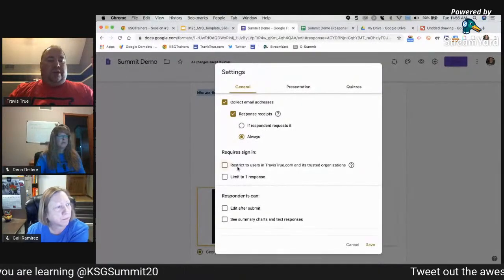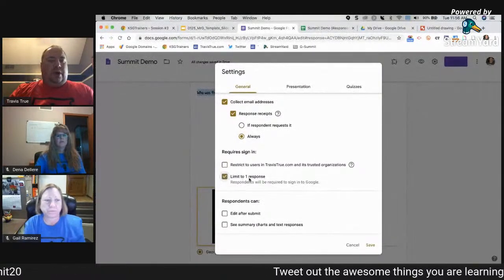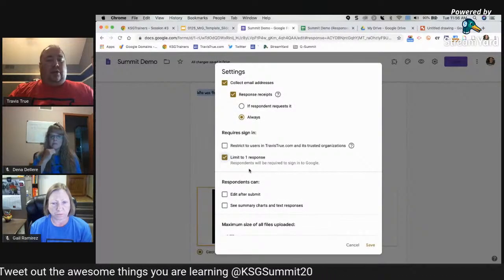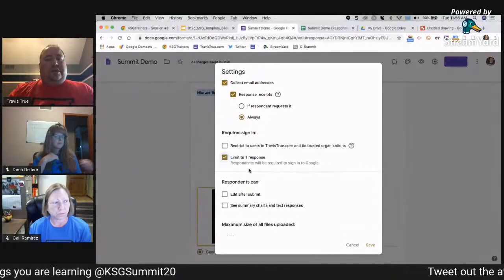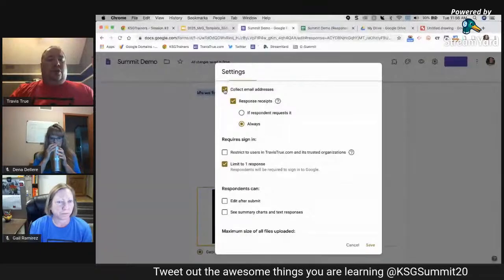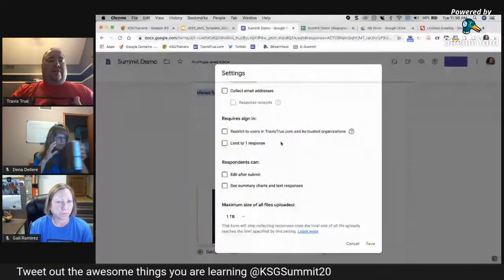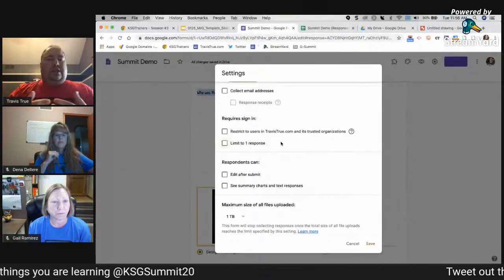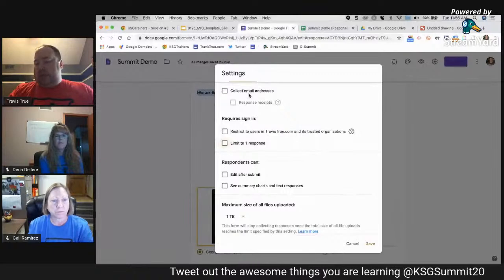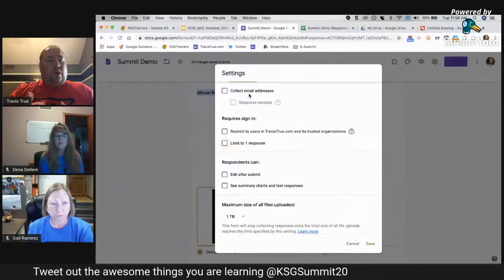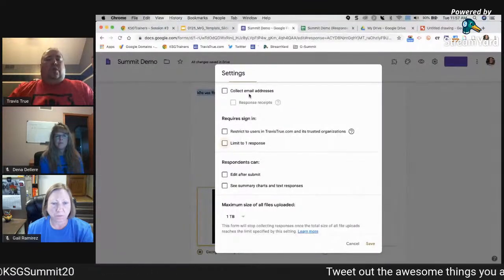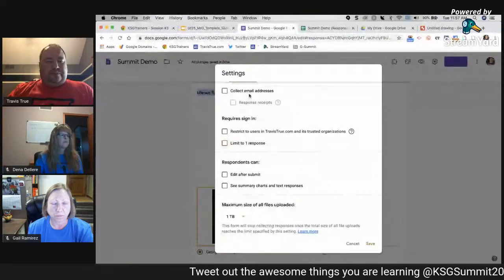And if you only want to limit one response per form, then they still must have a Google account in order to do that. So when you're sending forms to parents, don't collect the email address, don't limit to one response, because not everybody has a Google account, and that just frustrates parents even more. You can ask for the email address as part of a question. That's what we do on our summer enrichment camps. We ask them what their email address is.